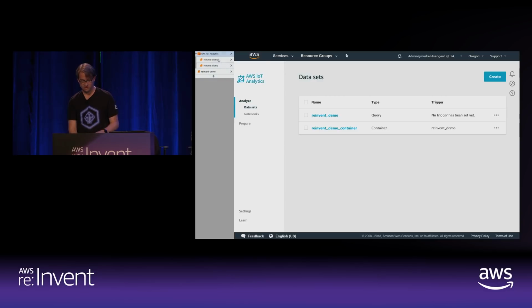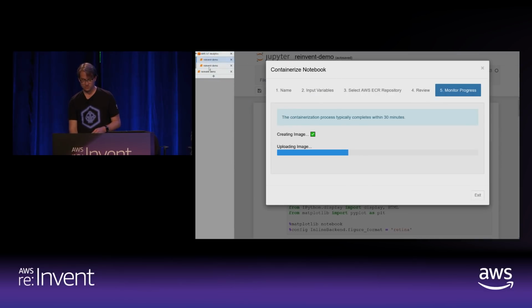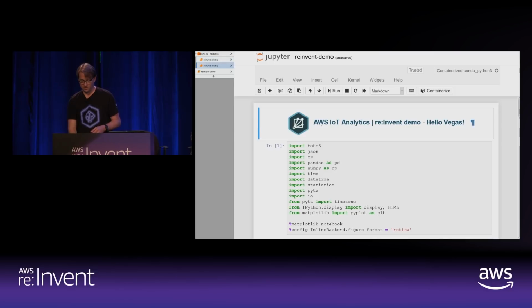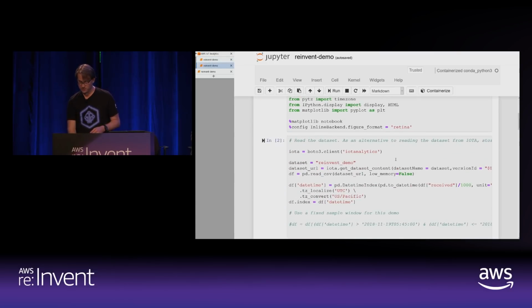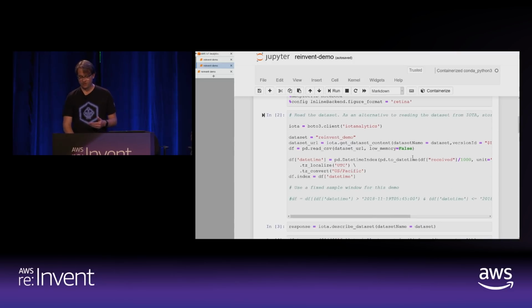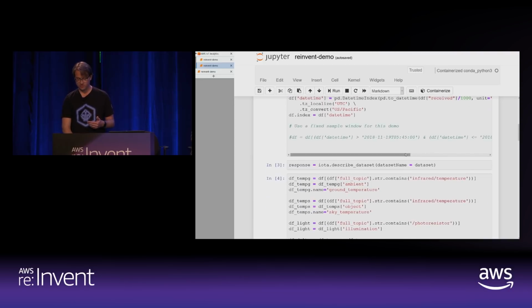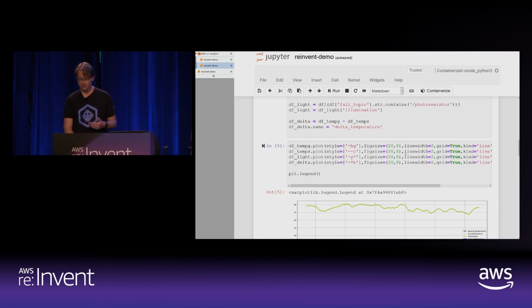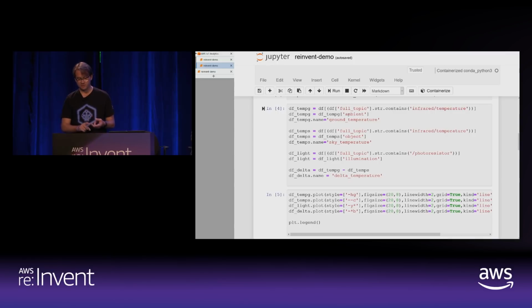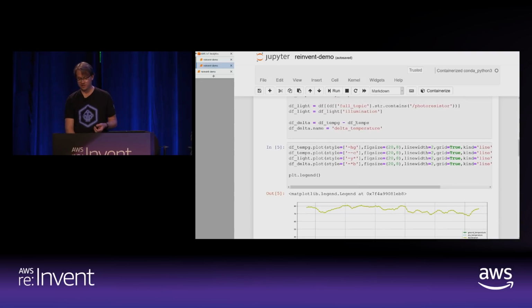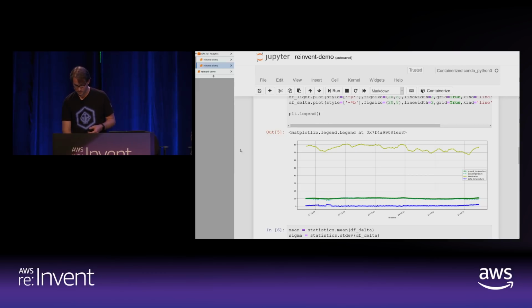Let me just show you then the various steps. Okay, so we're still containerizing there, making good progress. So I'm not going to bore you too much with the details of this, but essentially what this Jupyter Notebook script is doing is reading in the data from the data set, and it's doing some transformations on the data. So we read in basically the ground temperature, the sky temperature, and the light sensor value. And then we also calculate this delta of the temperatures between ground and sky. And then we plot that data over here.